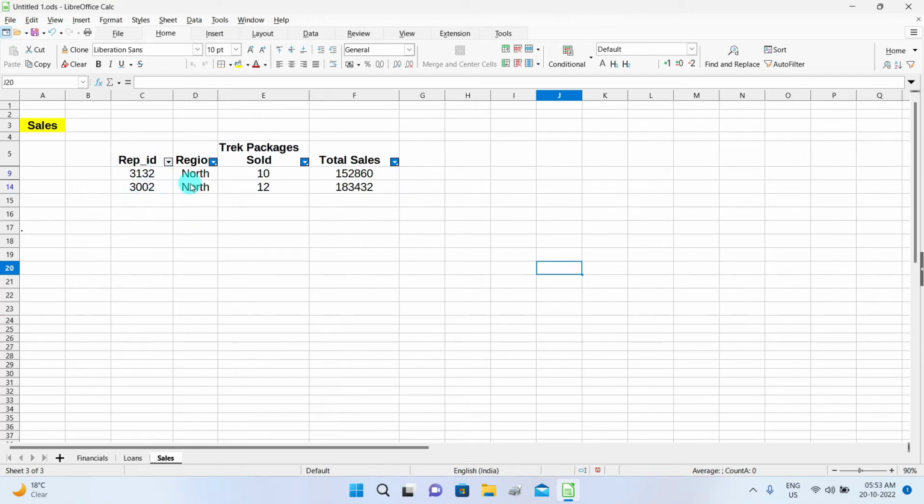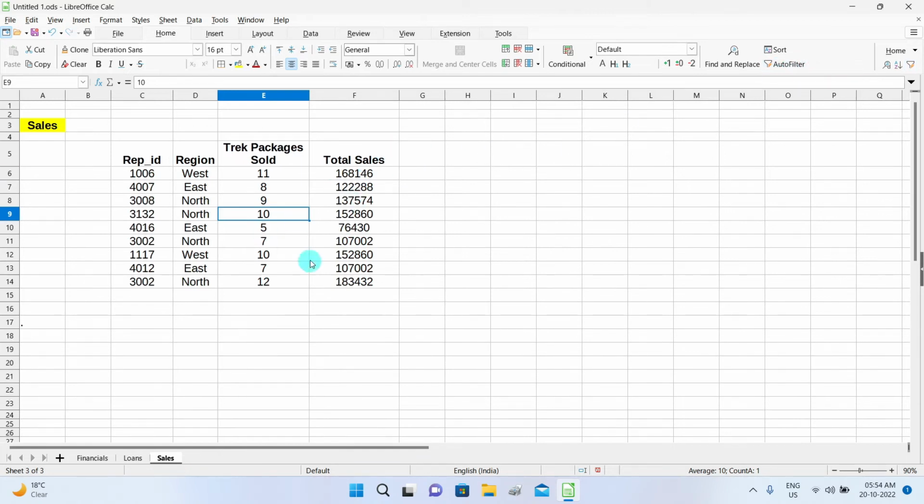You will see that this is the filtered data meeting all the three conditions. It is from the north region, packages sold are greater than or equal to 10, and the sales figure is greater than the quantity that we had entered here. Notice that the autofilter drop downs for these three columns are now blue, indicating that all these three columns are being used for filtering the data. And how do you get rid of this? Just click anywhere in this block and click on auto filter to switch it off, and you will get your whole data set back again.